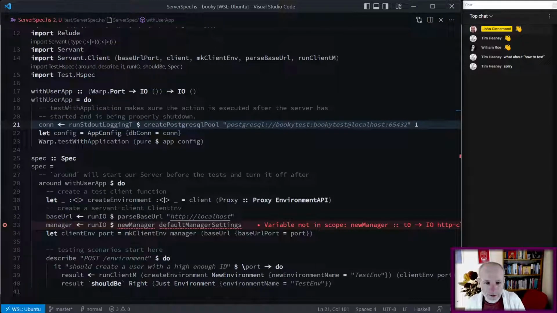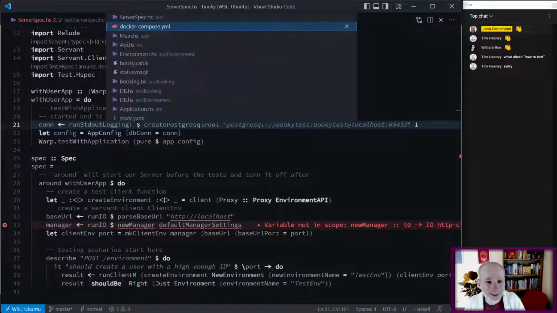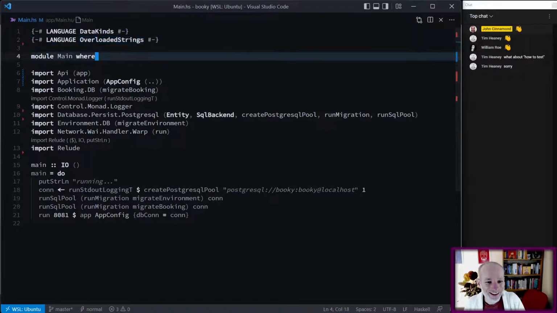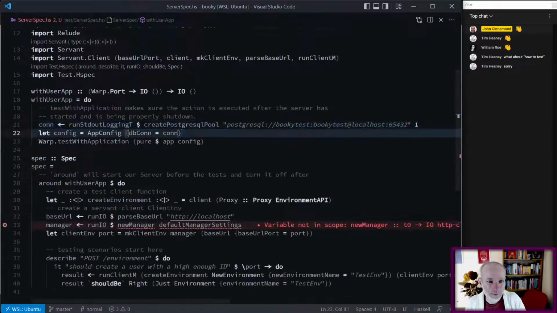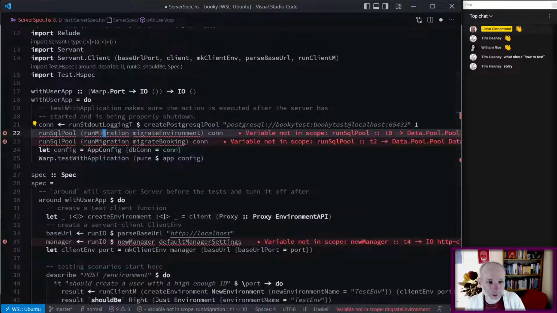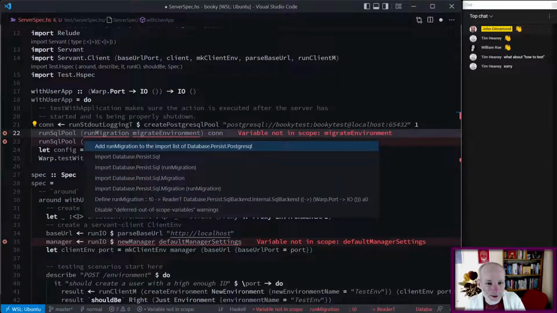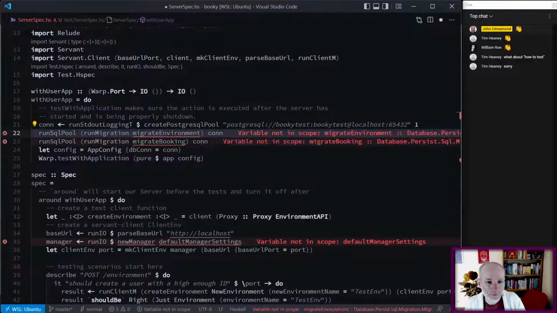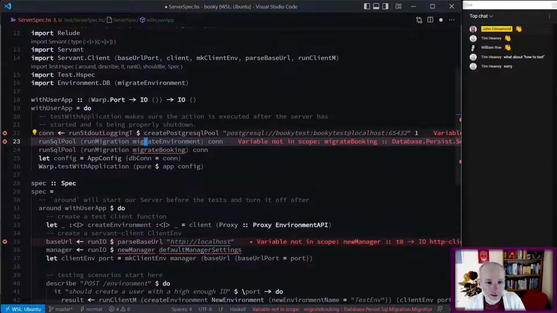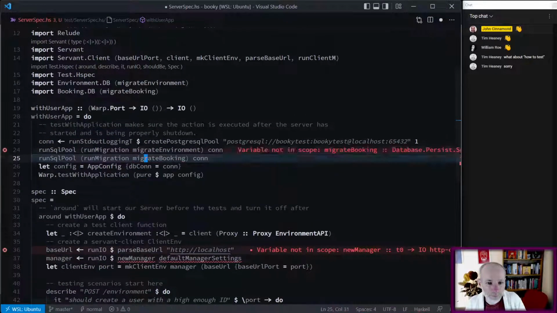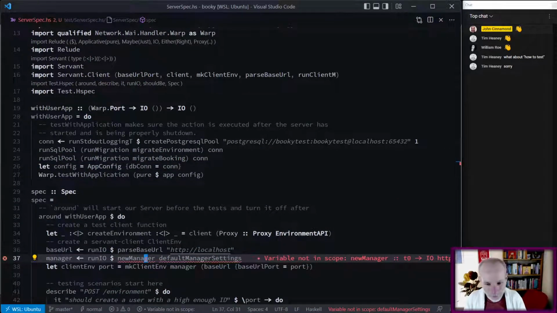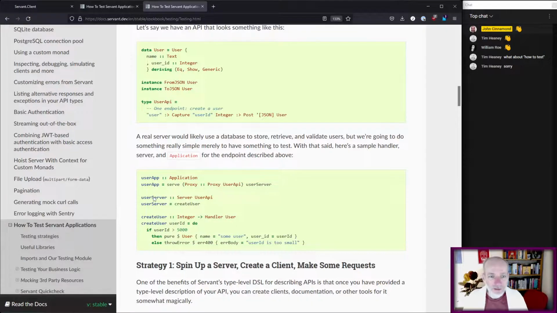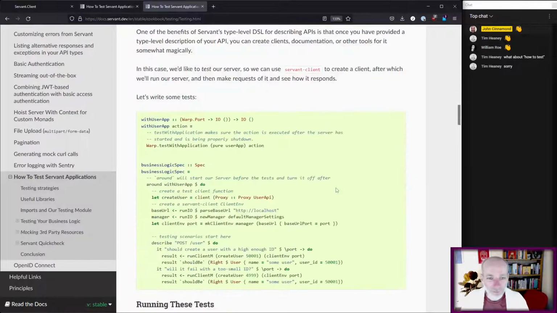Okay, I need to run the migrations, so we'll need to import those as well. All of this stuff. Okay. So run migration. And then this one will come from environment DB, and this one will come from booking DB. The only problem we have is new manager. I don't know what that is. One type error and I can run a test.